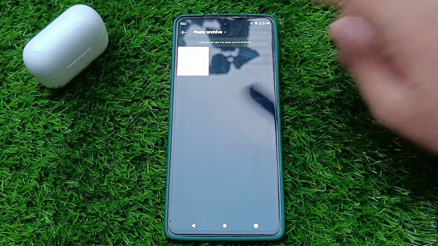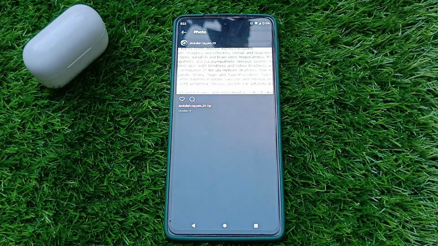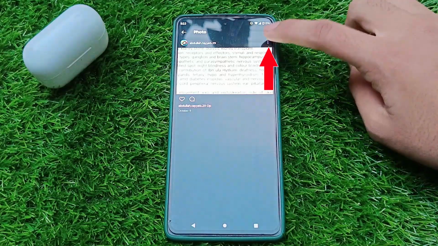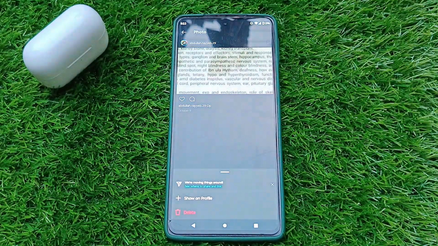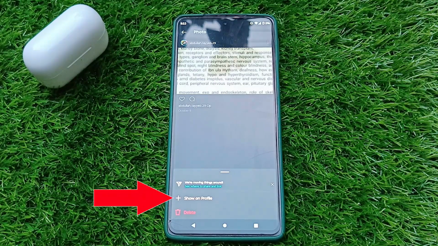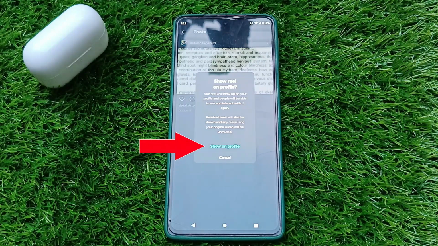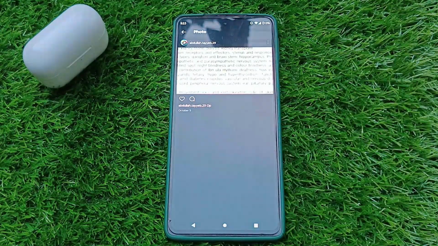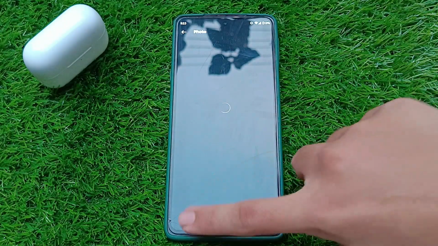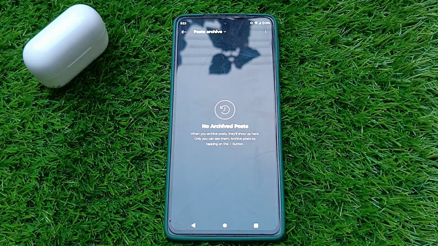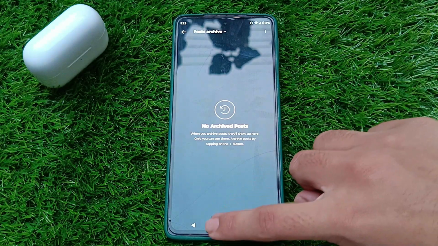Now find the post you want to unarchive and click on it. Now tap on the three dots in the top right corner. In the Options menu, you'll see Show on Profile. Tap on it. Instagram will ask for your confirmation, so go ahead and confirm it by tapping Show. Now, head back to your profile. Your unarchived post should be back on your profile for everyone to see.